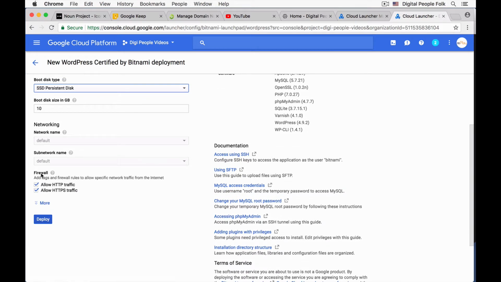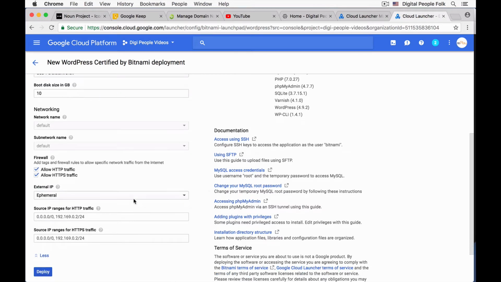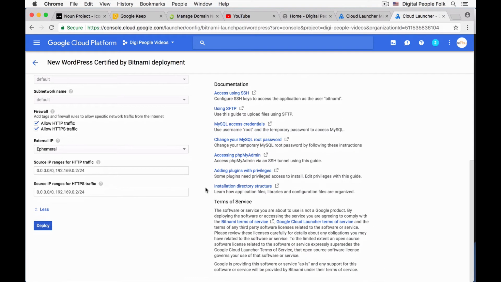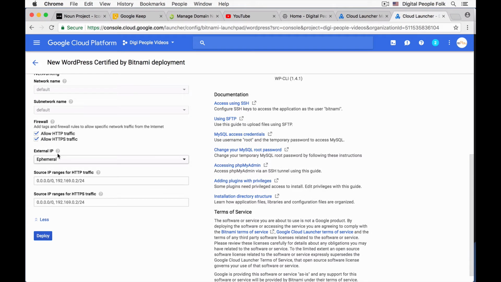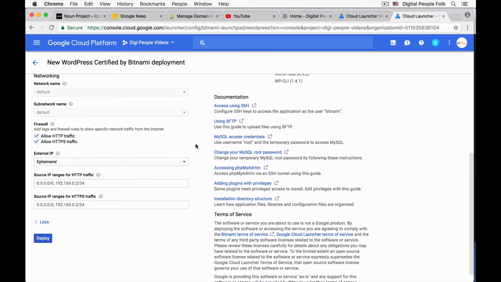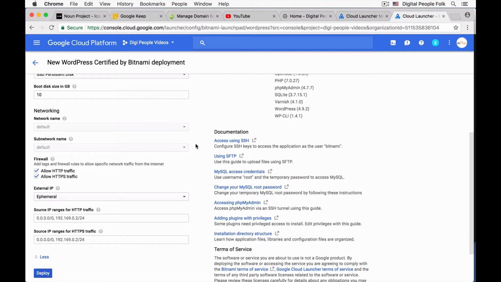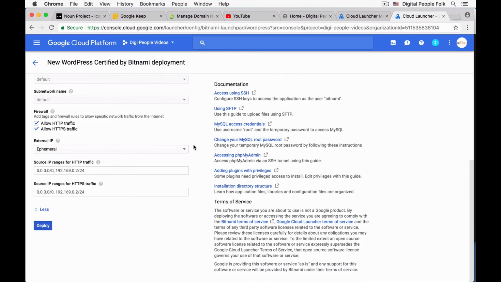And I'd suggest that you keep these firewall settings. So after that, you do have settings on your IP address. I'd recommend you keep these the same for a basic install. After that, you hit deploy.